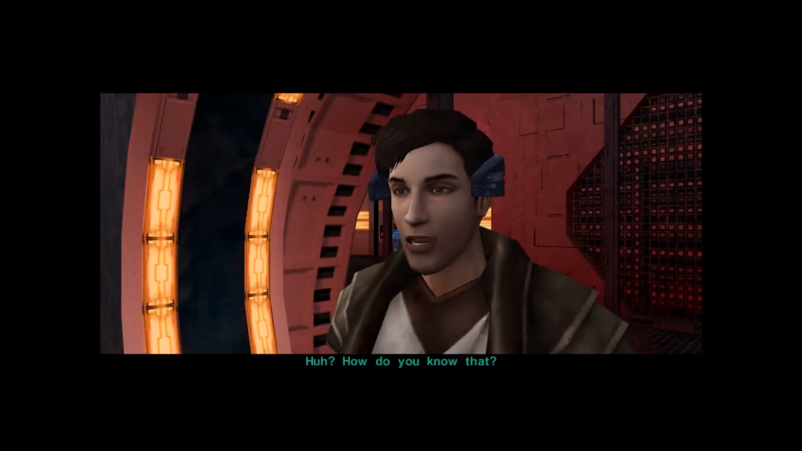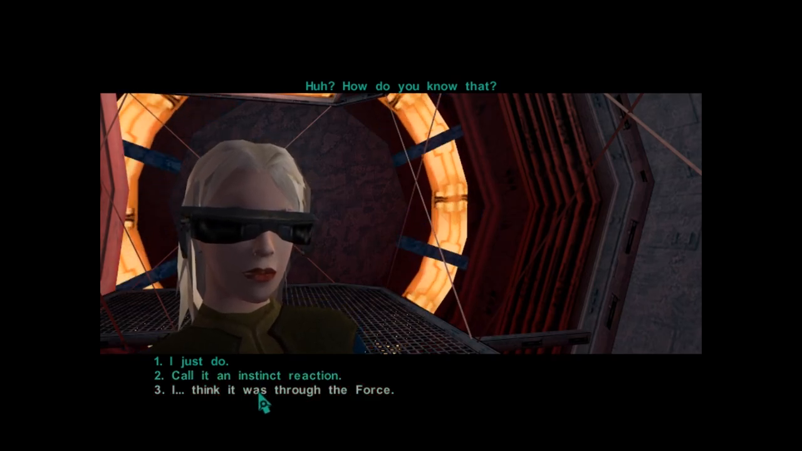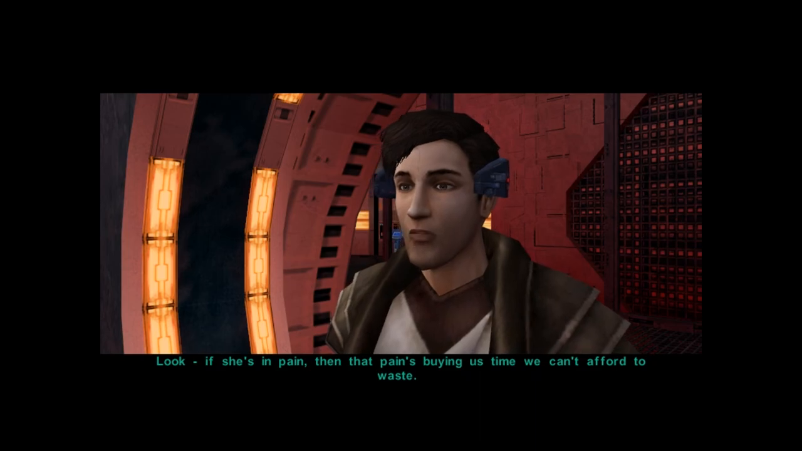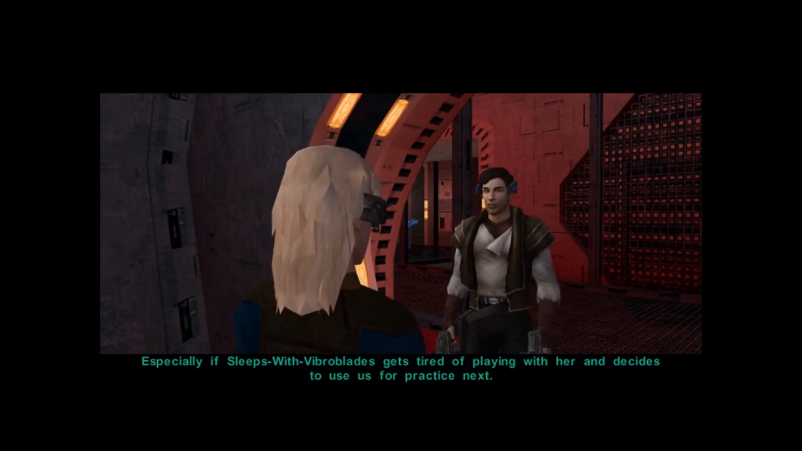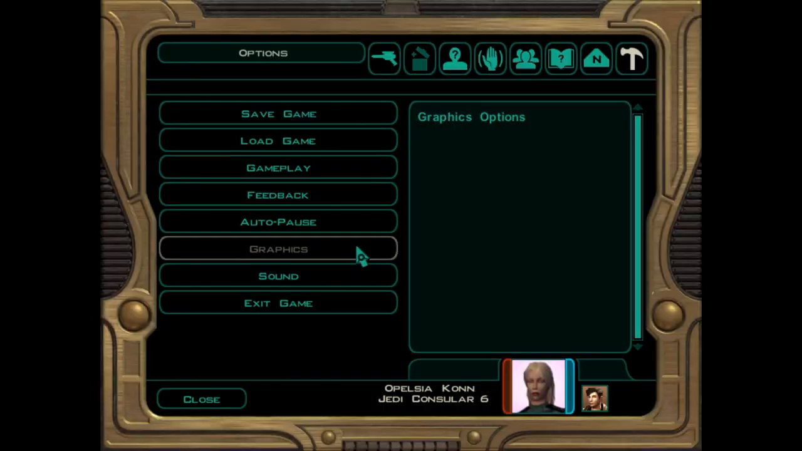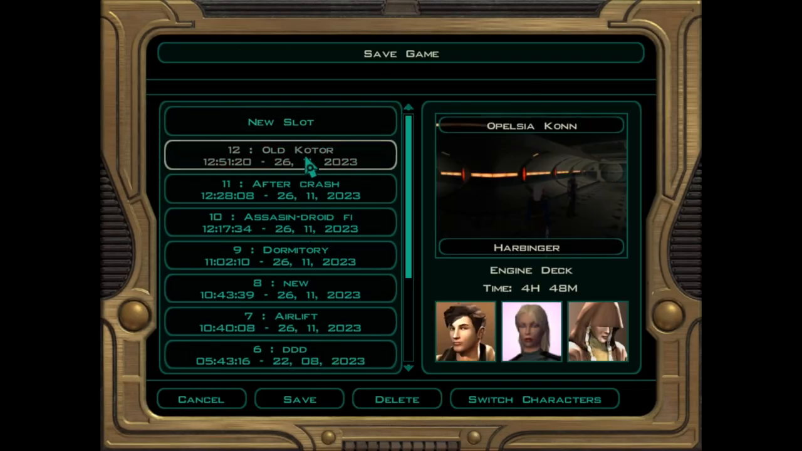How do you know that? She can feel Kreia. I used to call it an instinct reaction. I think it was through the Force. Look, if she's in pain, then that pain's buying us time we can't afford to waste. Especially if the one with the vibroblades gets tired of playing with her and decides to use us for practice next. Alright, let's go.